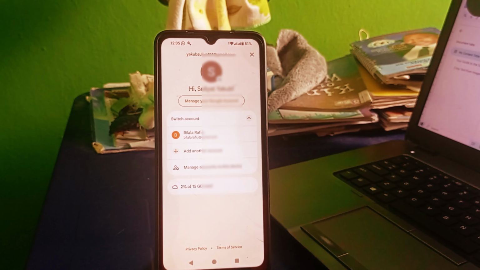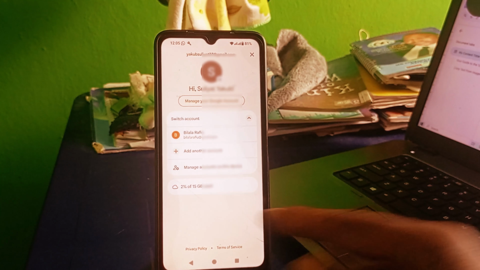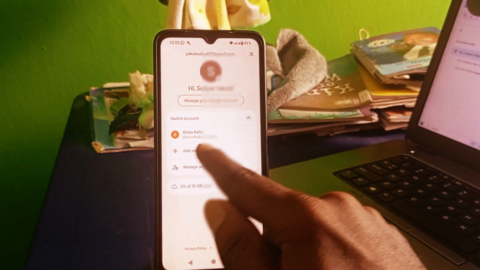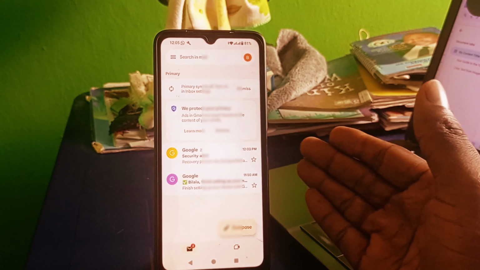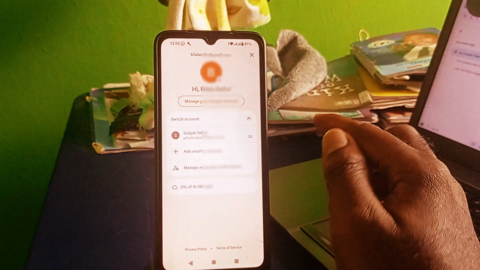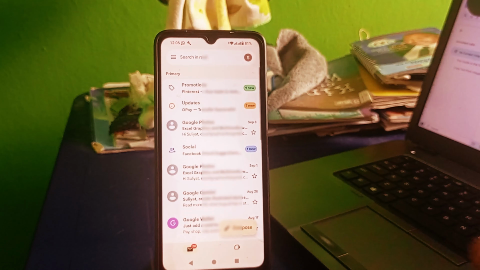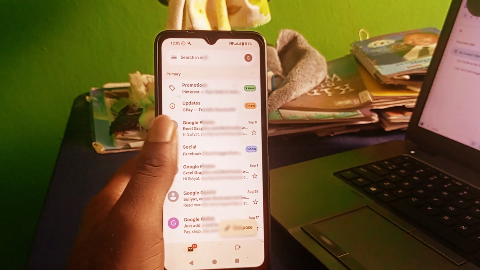It's that simple. You can easily switch from one account to another account. To switch for the new added account, click on here and you'll be taken to the second account. It's that simple. Go back to the profile icon, switch back to the previous account. You can maneuver from one account to another in your Gmail. So this is how to simply add a second Gmail account to your phone on your Gmail app.